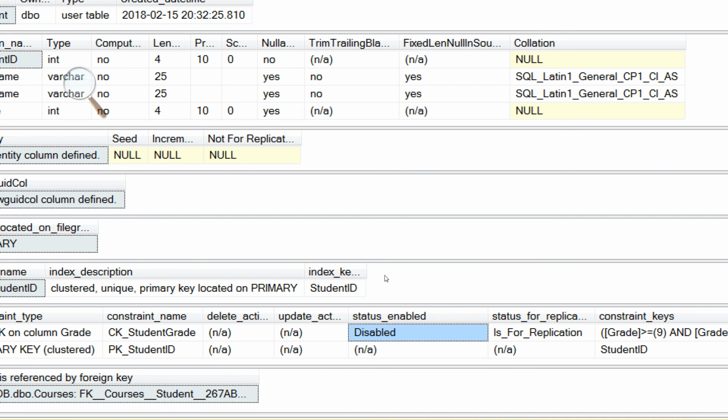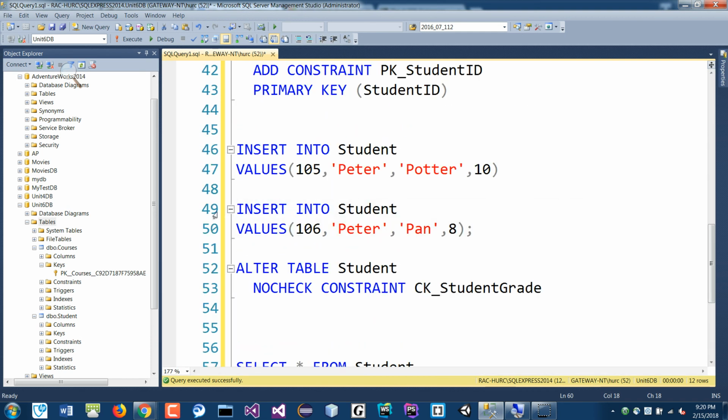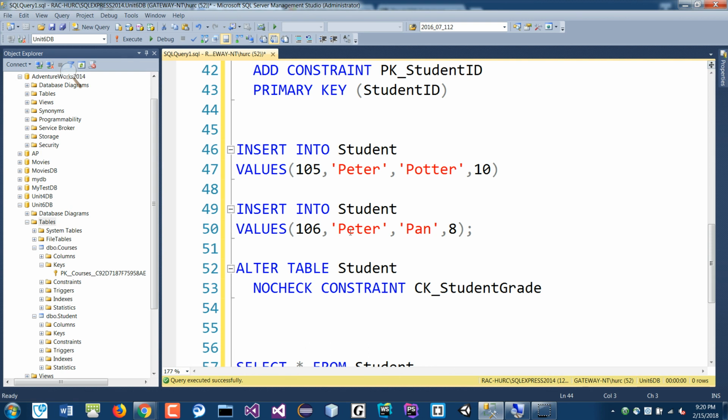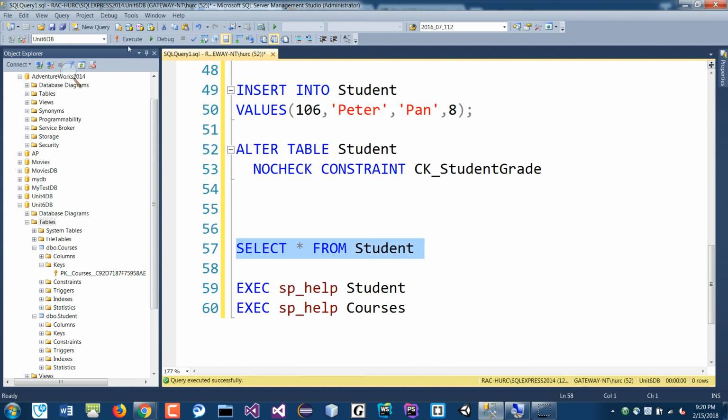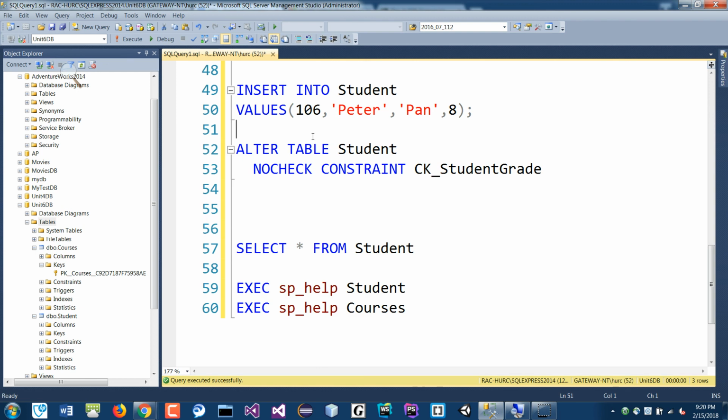I'm not sure if it'll pass, but that's beside the point, right? So we can go back and now add Peter Pan in there, and he should be good to go. Okay? And then now you'll see that he is part of the class. There it is.